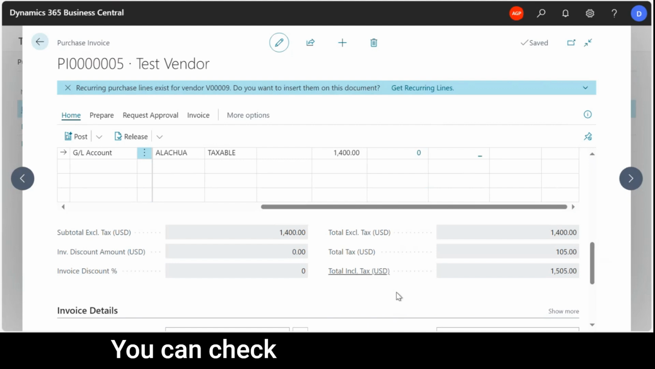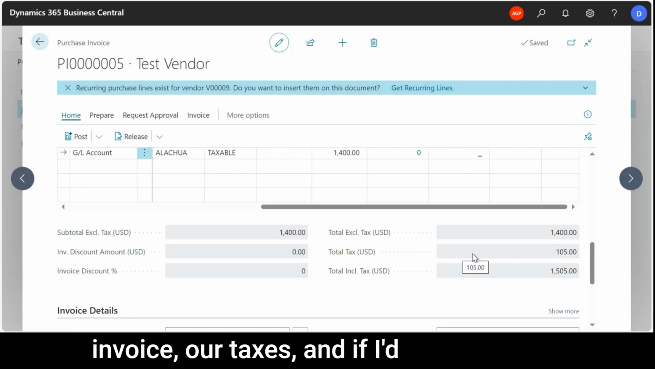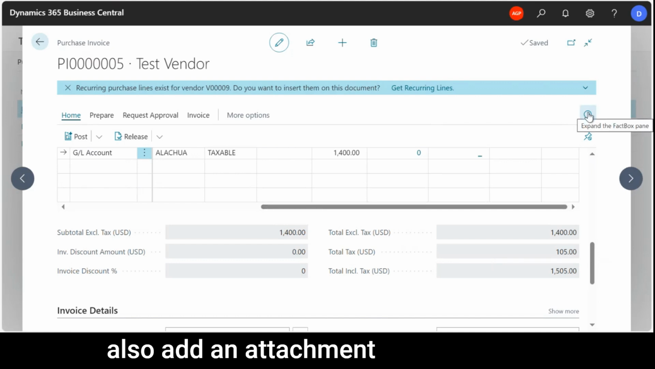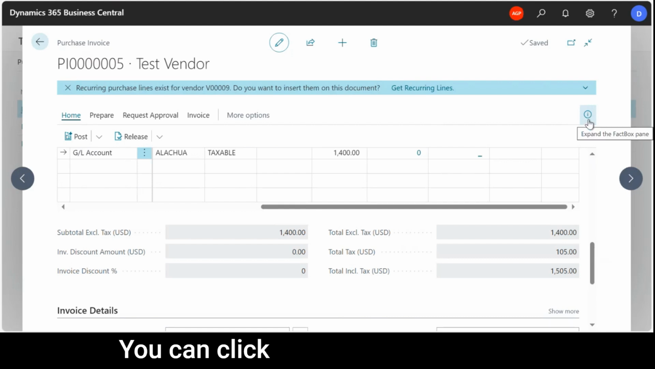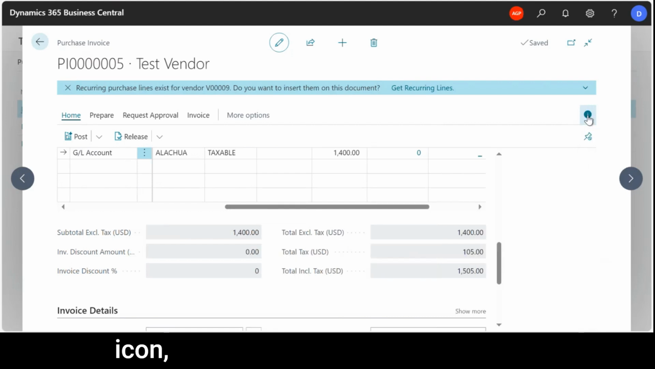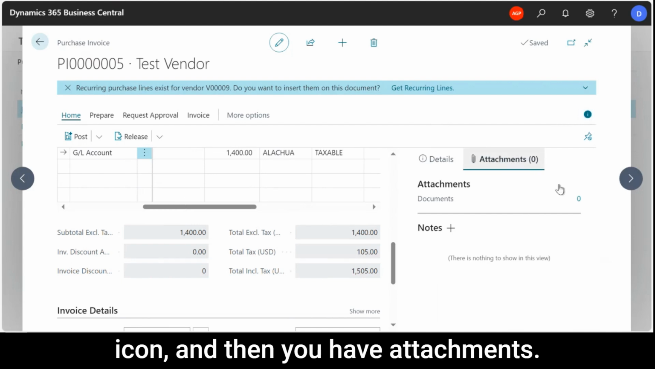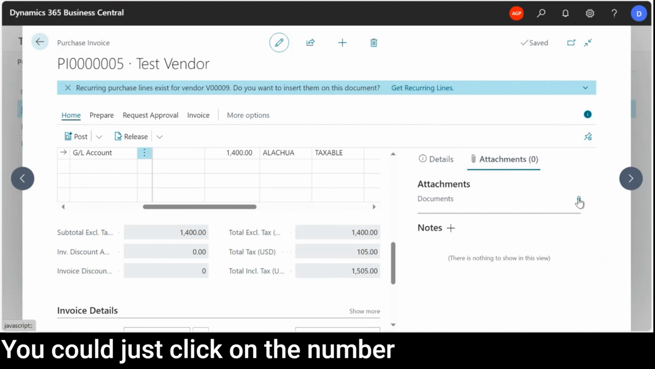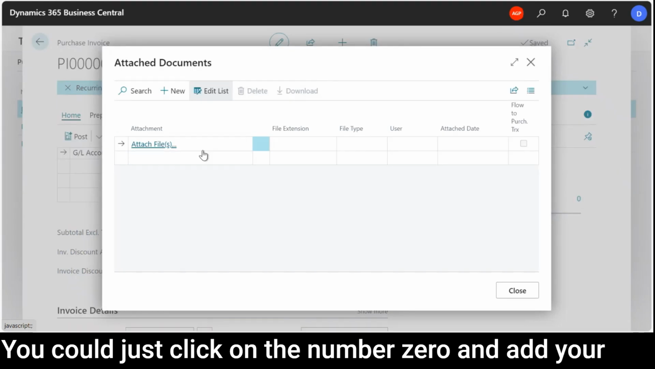Down below, you can check the total amount of the invoice, our taxes, and if I'd like to, I could also add an attachment to this invoice. You can click here on the information icon, and then you have attachments. You could just click on the number 0 and add your file.